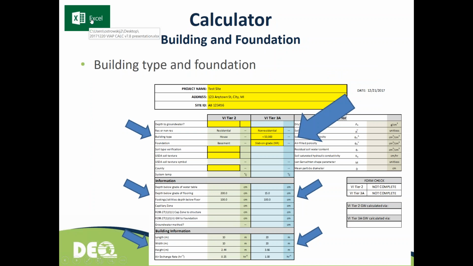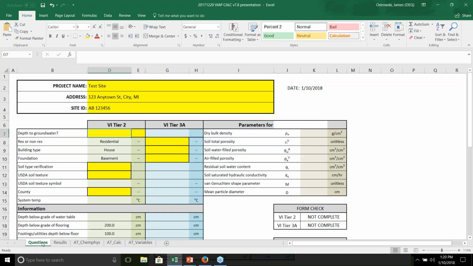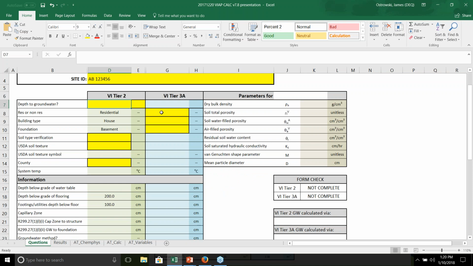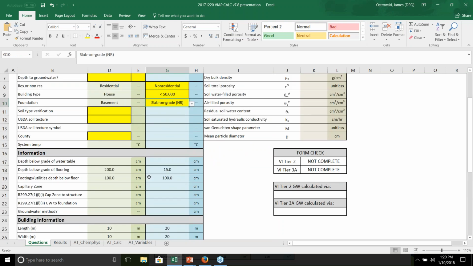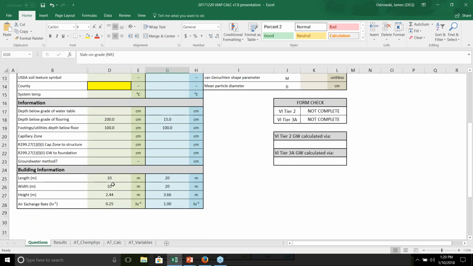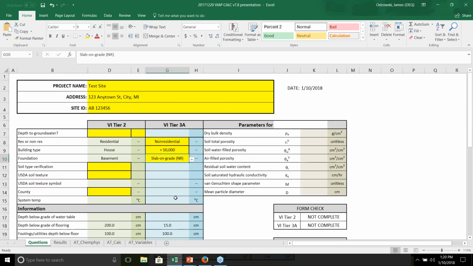So when we look at the calculator that we're proposing, and I go back to the questions, what you can see here is we have a choice between the residential and non-residential. We have a choice of, for residential, the house or the high-rise. If we go back to make this non-residential, we have the choice of the 3 selections that we just talked about and the basement types. And once we do that, you can see that it's automatically, because we did a slab on grade, that it automatically puts in the depth below grade. It automatically puts in the footings and the utilities, and it also self-populates the length, the width, and the height of the building, as well as the air exchange rate. So all that's done.